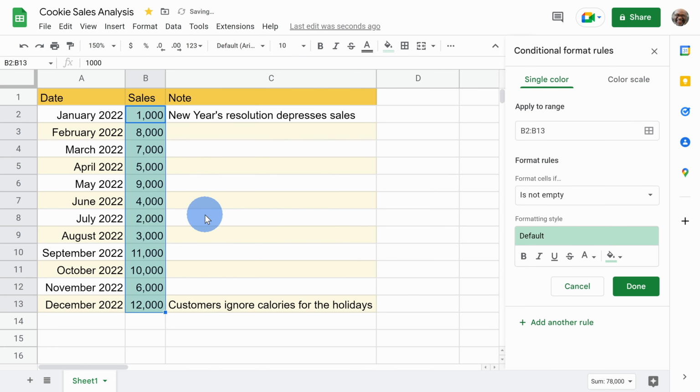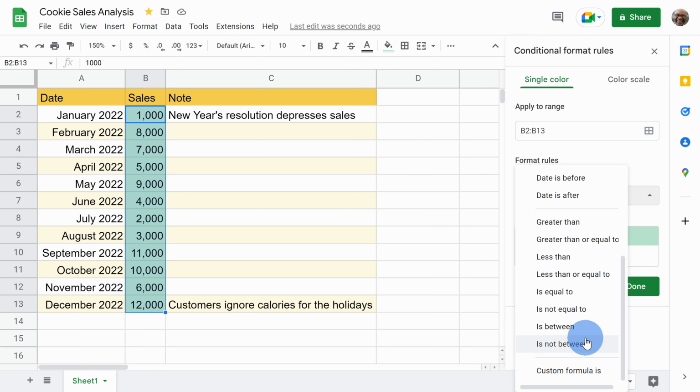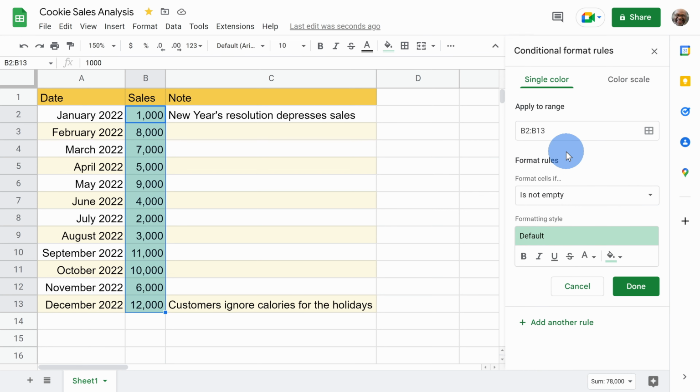Let's select that. Over on the right-hand side, here again, we see a pane that allows us to customize the conditional formatting. Conditional formatting is really neat. You can format the cells if, and you have all these different conditions. You could say if it's greater than something, you want to format it in a certain way, or if it's less than something. You could even enter custom formulas in. So you have lots of different options here.